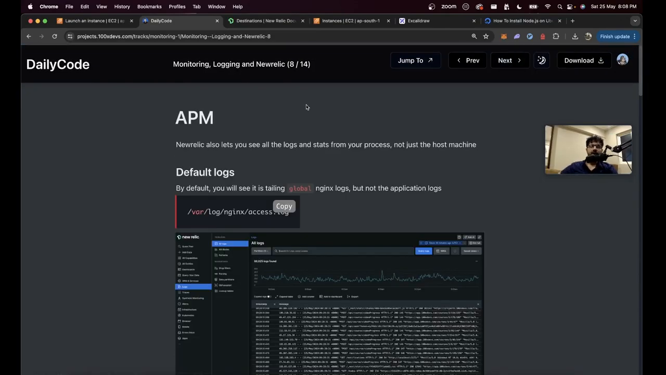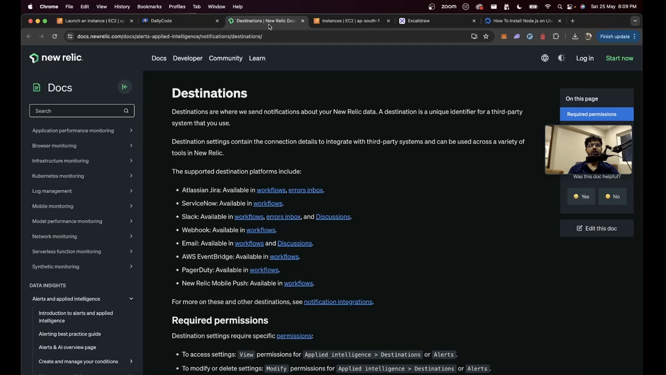Next up, we're going to get into application performance monitoring. I think that's what APM stands for. Some of you might have heard of it. I always forget the full form. APM now lets you monitor applications. What does APM stand for? Application performance monitoring.